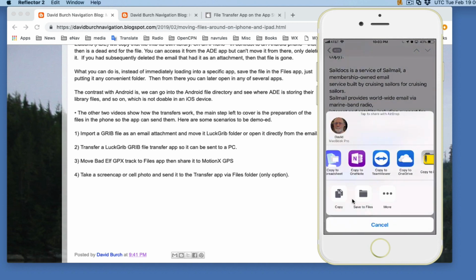Okay. Now, these are the places where you could open it, like LuckGrib. If I click this, it will immediately open that file in the LuckGrib viewer. Here's another, a routing program, Avalon Offshore, and then PredictWind. So those are all the places that will actually read GRIB files.